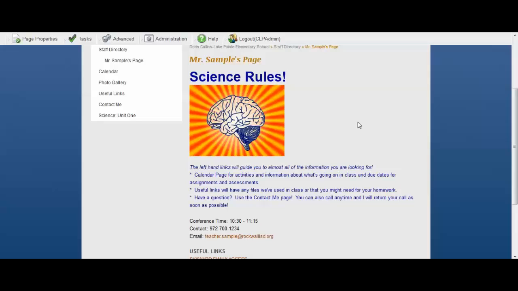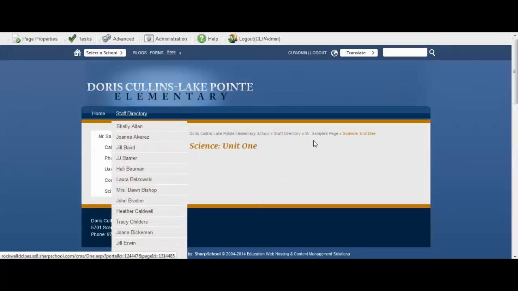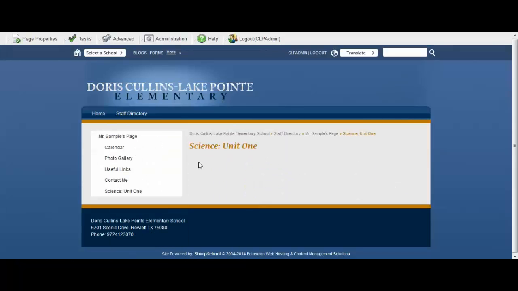Okay, let's add a couple of documents to our web page, and you can add documents to any page that you've created. So let's say Mr. Sample here, who obviously teaches science, has created another subpage titled Science Unit 1. He could add the documents to, again, any page he wants, this main page included. But again, let's say he's got a page for his Unit 1 of Science, and let's click on that, and so now we are on the Science Unit 1 page.